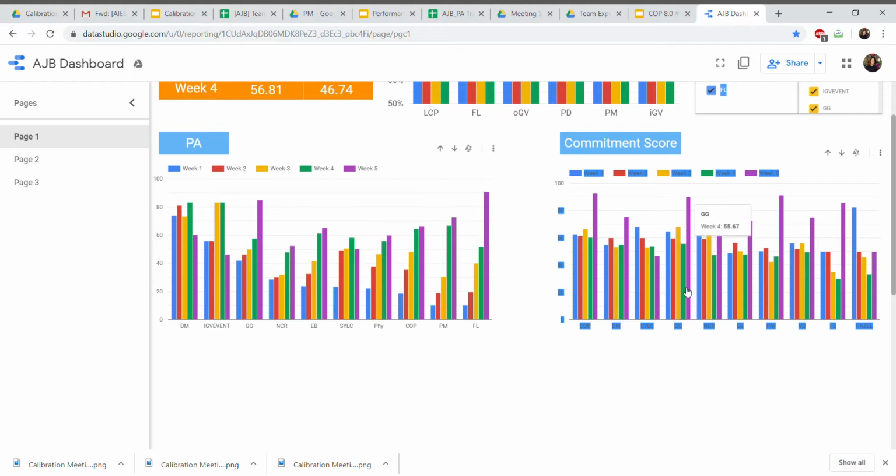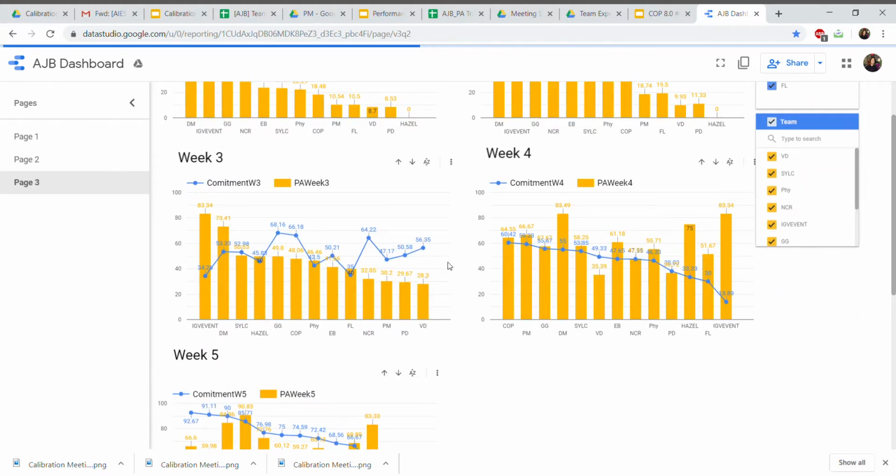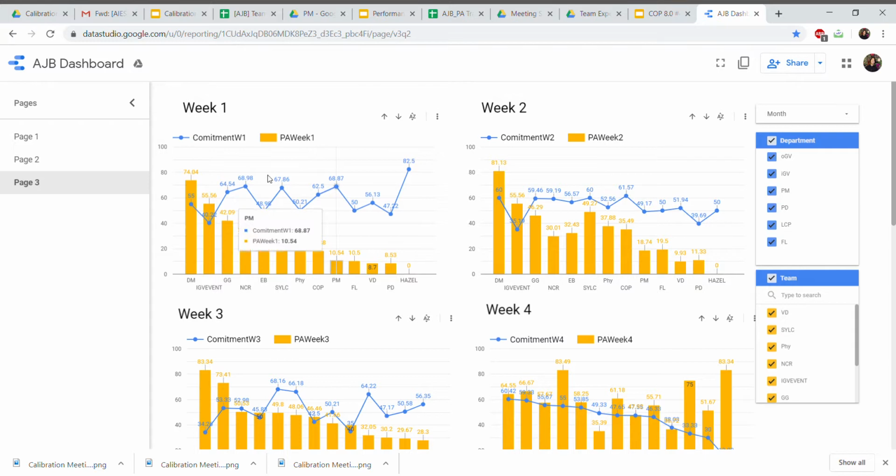And then the commitment score is more about how much your commitment of the week is, or your team engagement. You can see here everybody's week 5 is shooting up, but usually week 3 is very low because everybody is having tests and things like that. If you're interested, you can go to page 3 and see about your team.